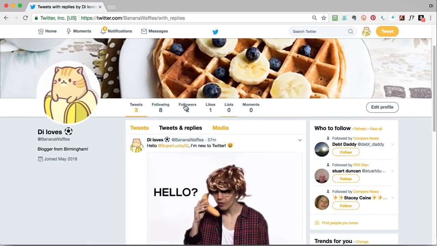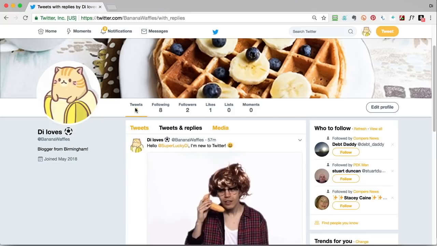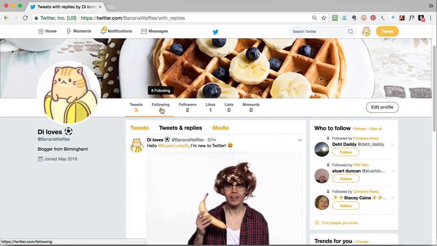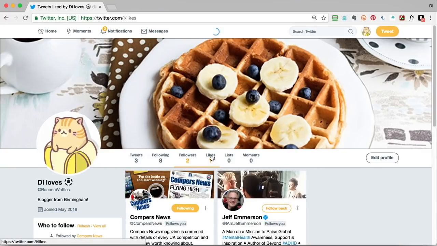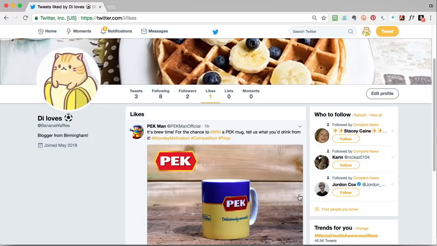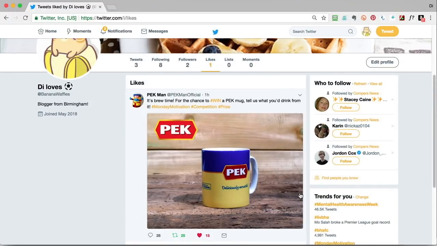At the top of your profile, you'll also see loads of numbers. So the number of tweets you've sent, the accounts that you're following, click to see those, the followers that you've got. You'll also be able to see the tweets that you've liked. Keep this in mind when you're liking tweets, that anybody can go to your profile at any time, click on likes to see what tweets you've liked.